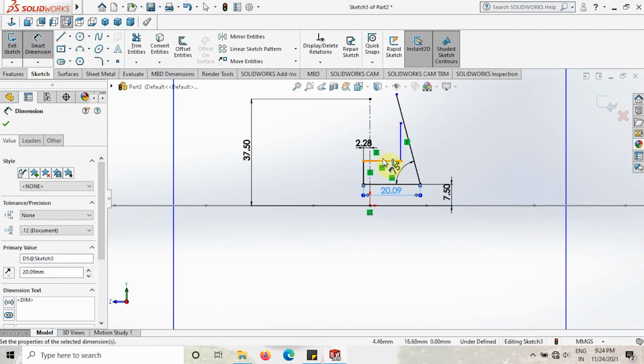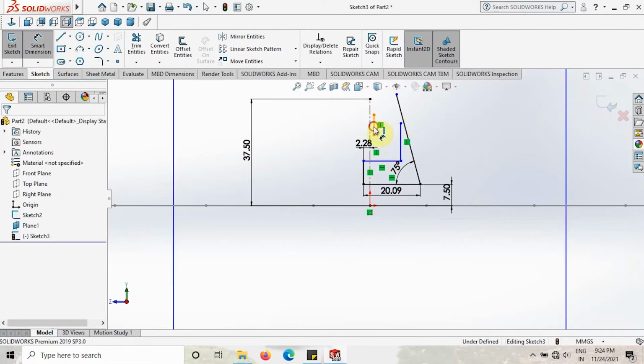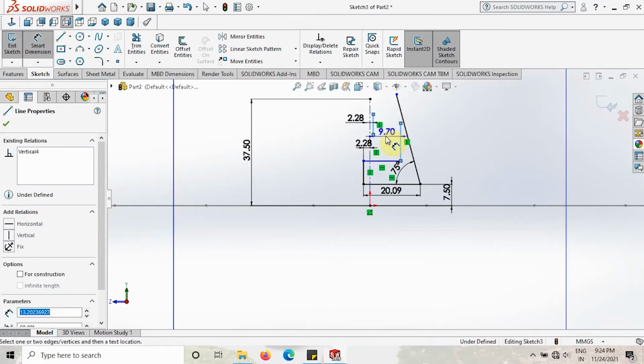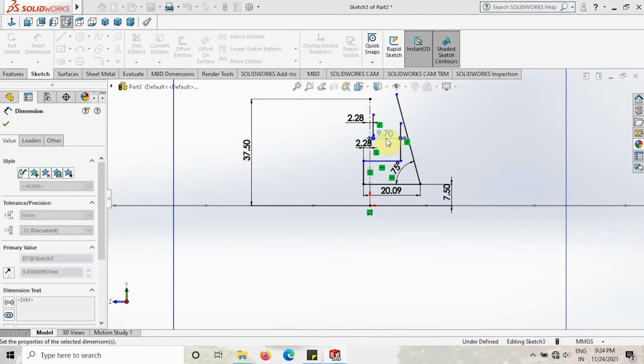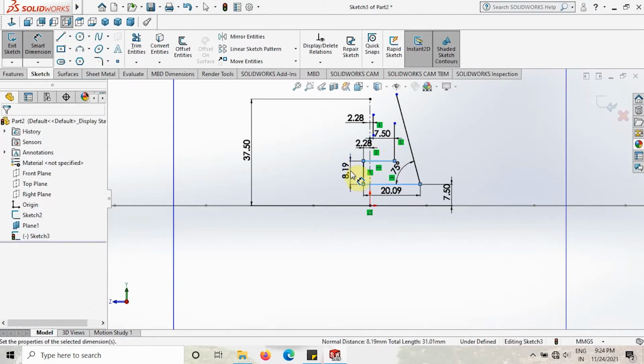Then draw one more vertical line like this and give this dimension also 2.28 and then make this 7.5. This height also make as 7.5.